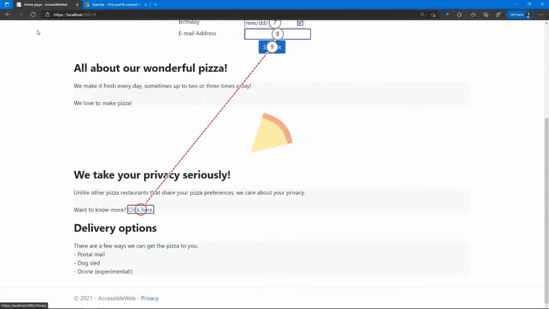But now it's skipped down to this thing that says click here. And if you're thinking about reading aloud, click here doesn't tell me anything. So that's something we can fix. And then here it goes down to the bottom. So those tab stops are looking kind of okay, but we're seeing that it's not a great experience directly with that.